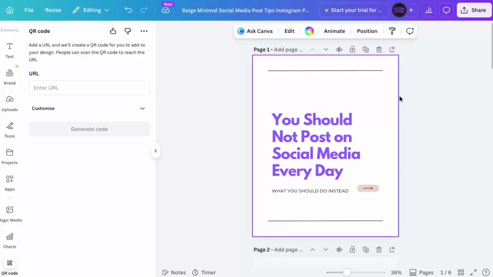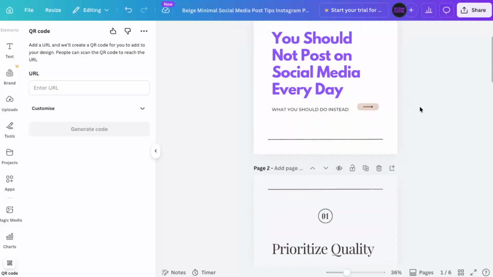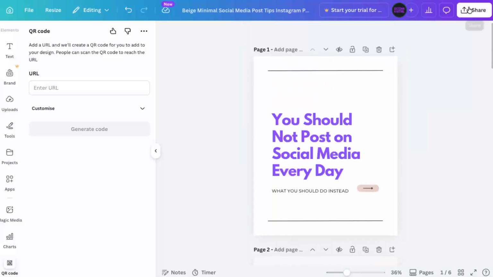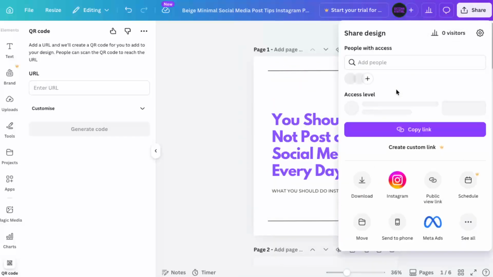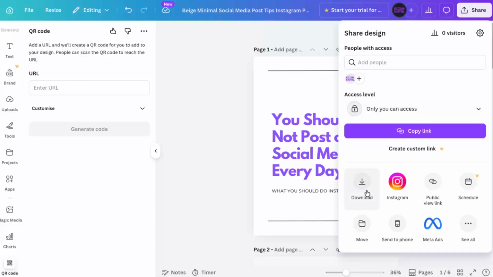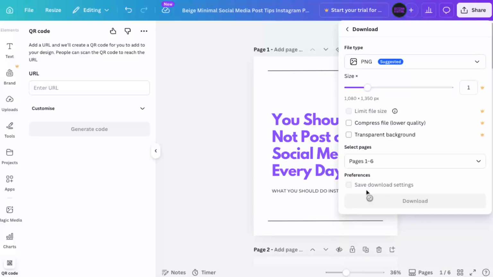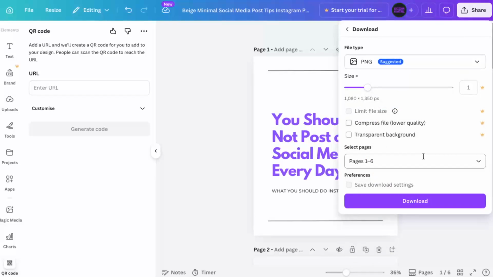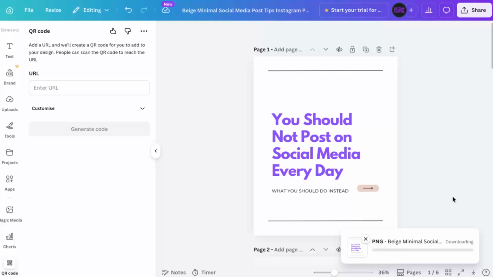Once you're happy with every page and you've checked your spelling and alignment, click on the Share button in the top right corner of the screen. From the drop-down, choose Download. A download settings window will appear. Canva usually suggests the most suitable file type for Instagram, typically a high-quality image format. Leave it as is, unless you have a specific reason to change it, then click on Download again.